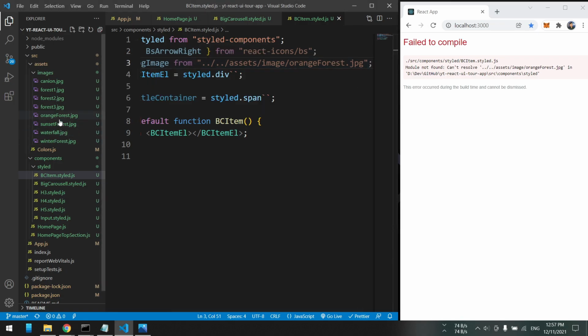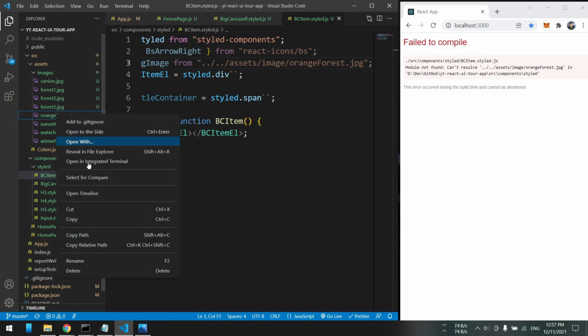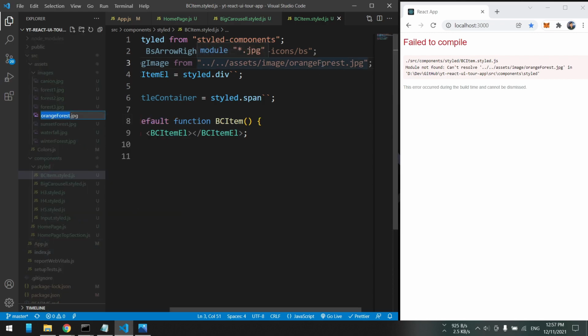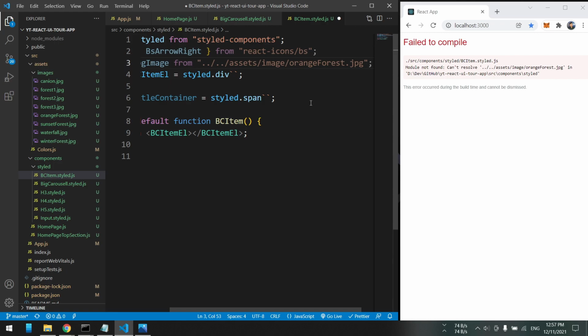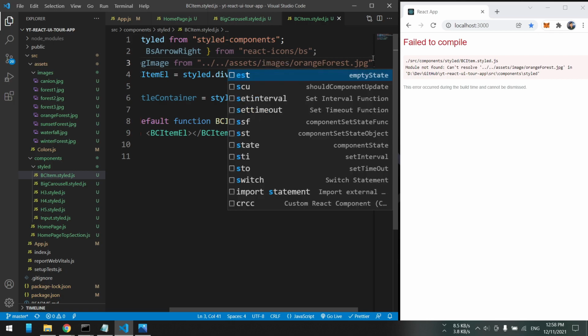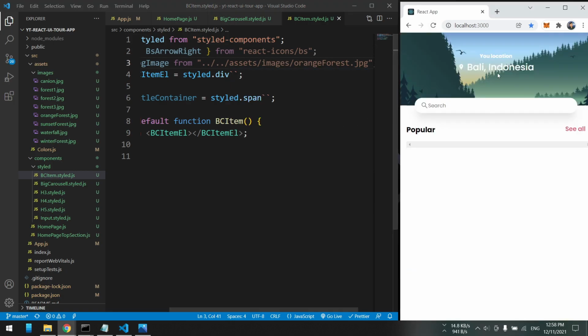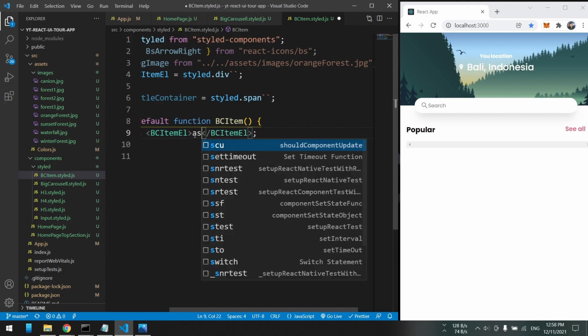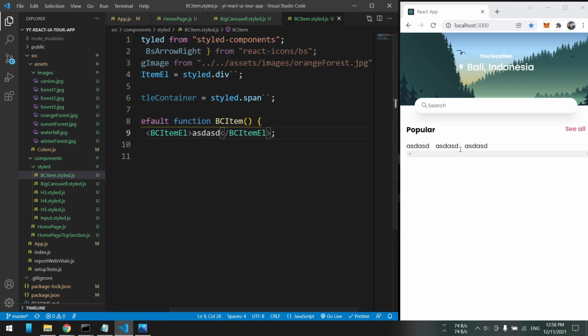Check this. Actually, copy and paste. It's not working. It's weird. Here's the problem. It's images, not image. So if we refresh, we can see we have this. It's scrollable, but we don't see the items because there is nothing inside them. So let me type something here. As you can see, we got 3 of them.